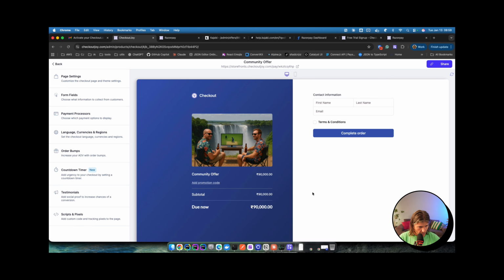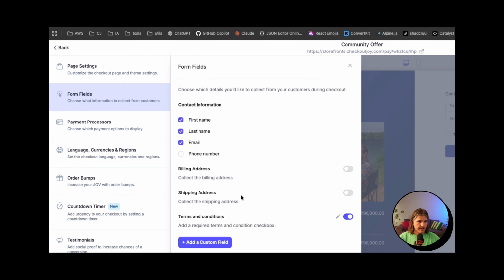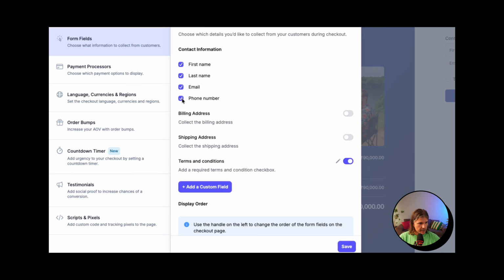Okay, so this is your default checkout. Now we can start. So a few things that I want to show you. One is the form fields. It's usually a good idea. You can add your phone number if you want to take mobile.